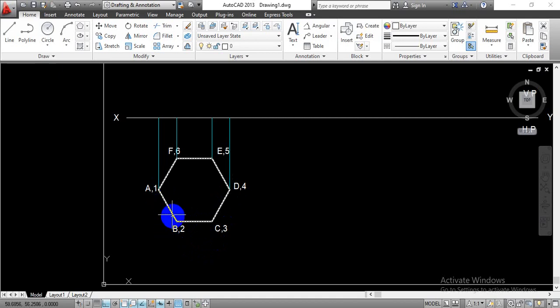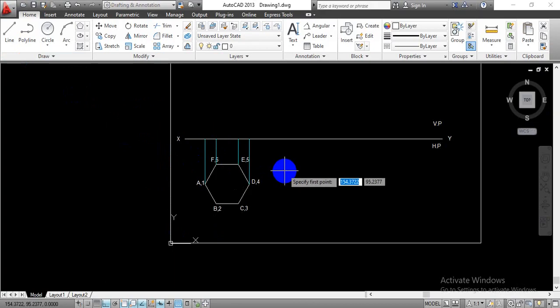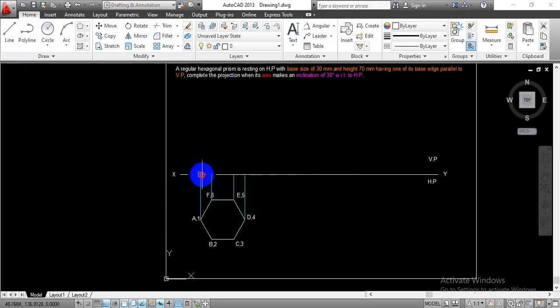One is for this side A to B, the second one is for B to C, and the third one is for C to D. So just go with the object layer, select the line command. You have to pick this point and just draw one vertical line for the given height of 70 mm like this and hit the enter button. Similarly, you have to draw a vertical line from this point as well. There also you have to enter height equals 70.